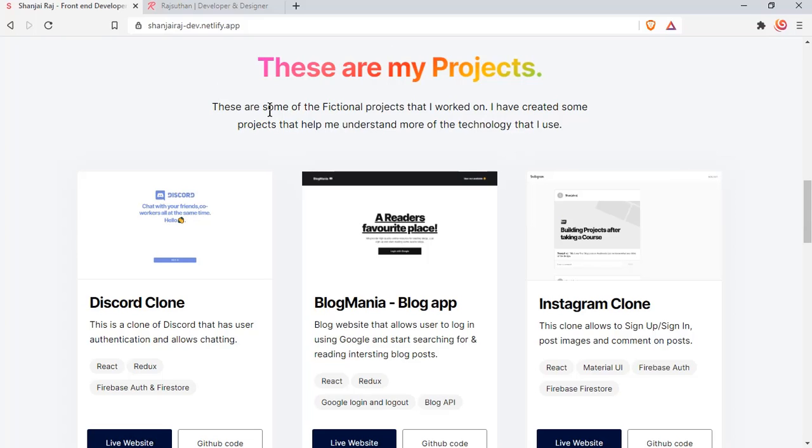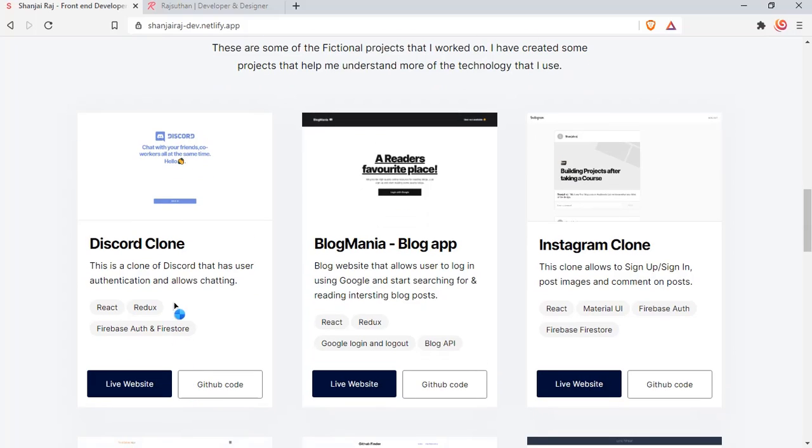This is what helps me understand more of the technology that I use and all this kind of stuff. And then I've got my projects listed in a card format. Okay, so what I wanted to do is give a really brief introduction, or I guess understanding, about the project in just one card.